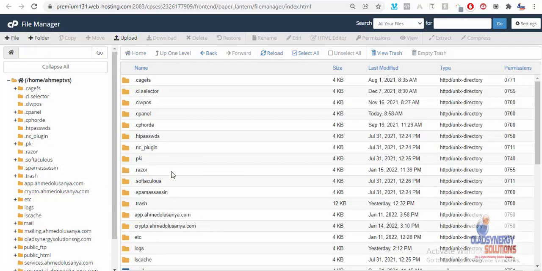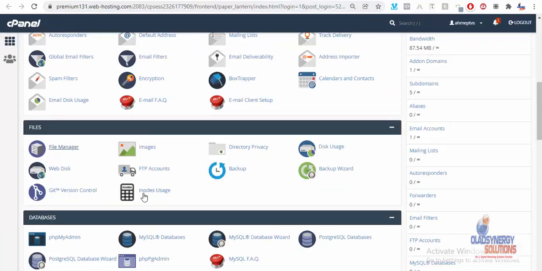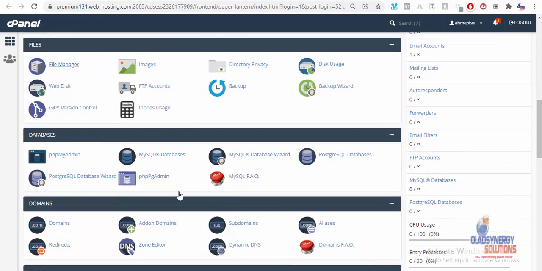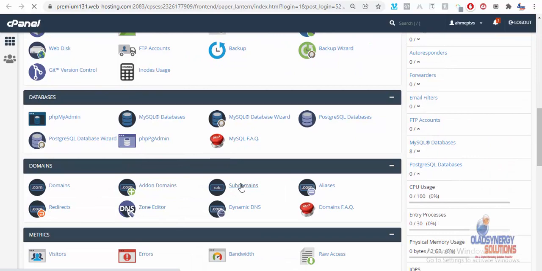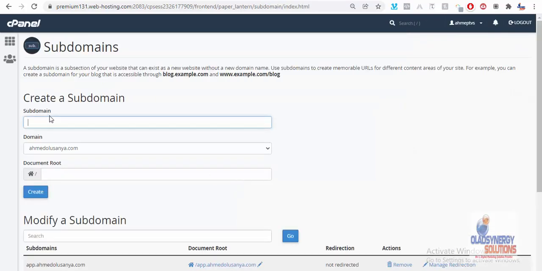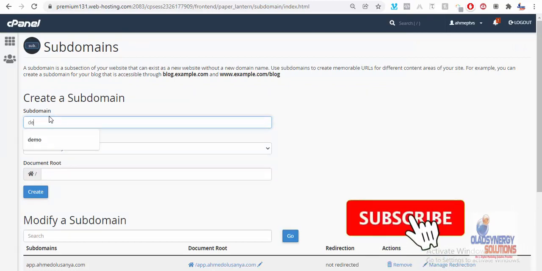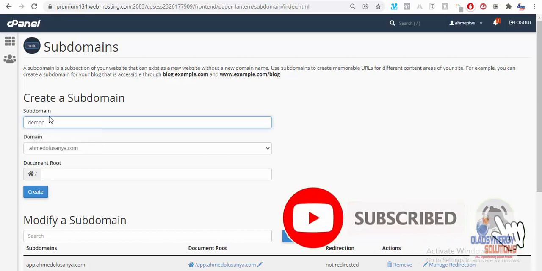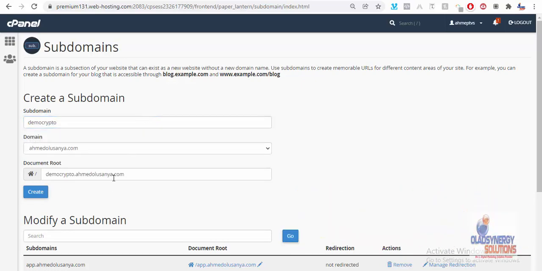So now what I'm going to do is create a subdomain for the purpose of this tutorial. I'm going to go to domains, subdomains. I'm going to put demo crypto. So this is my demo crypto.amedolution.com. So click on create.